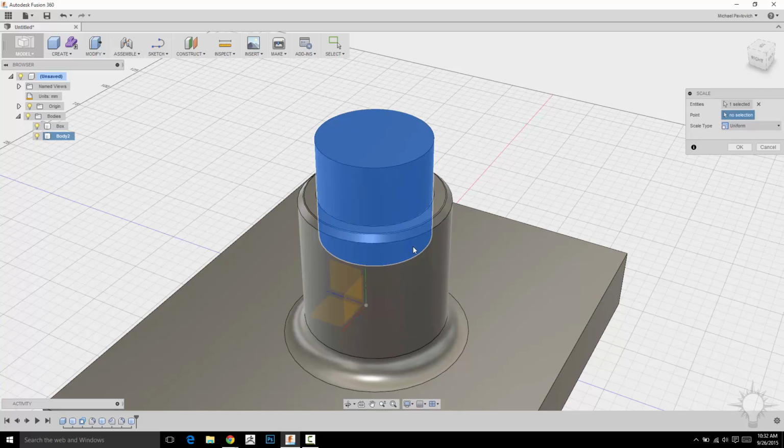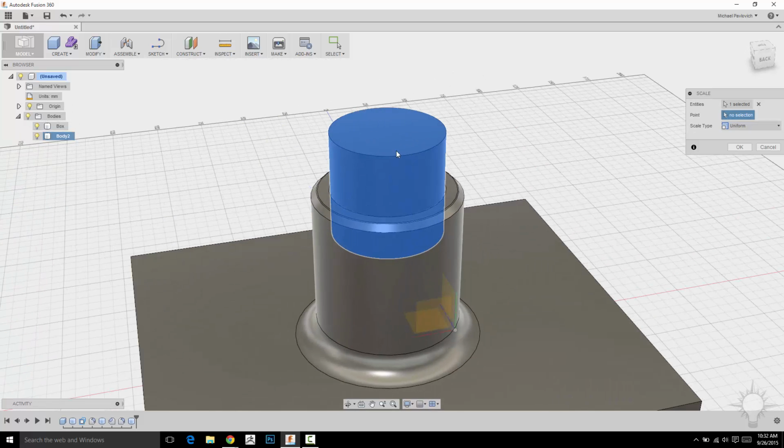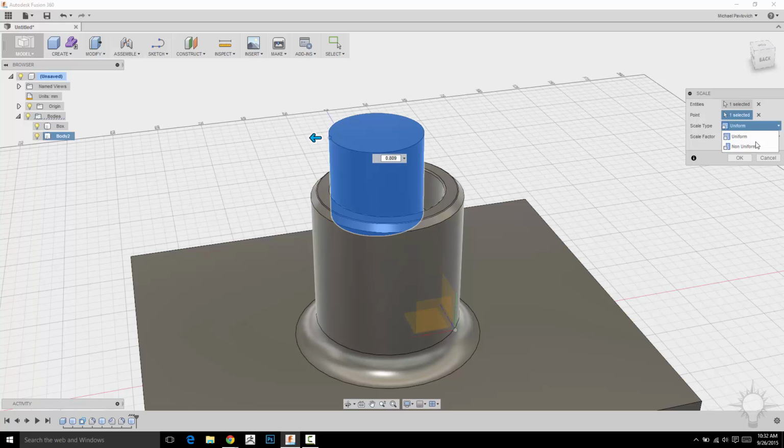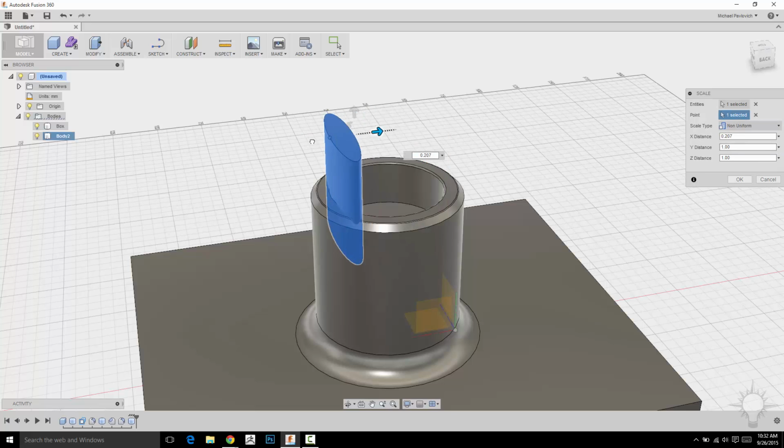Now unfortunately, this isn't going to have a point that's going to make a whole lot of sense for us to click on. That's basically the only point. So now you can scale from this point, and of course it's set to uniform. If you set it to non-uniform, then you can scale across any of these axes, like so. Now let's go ahead and cancel that.